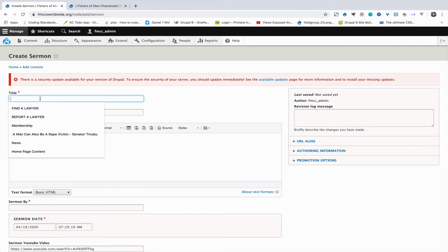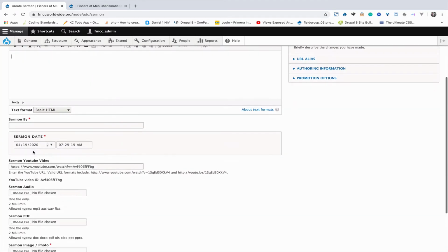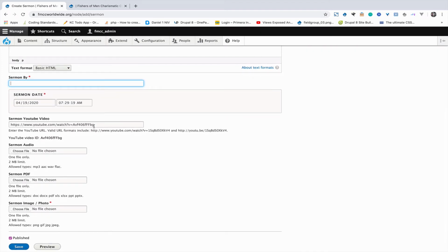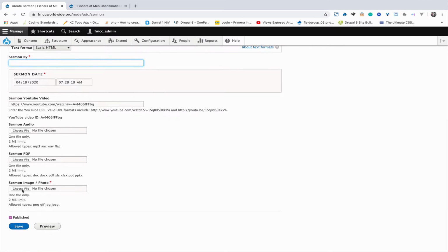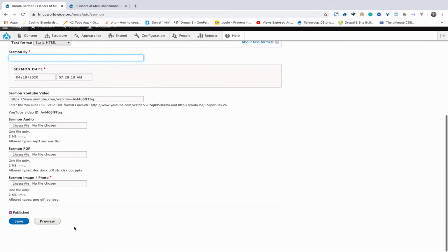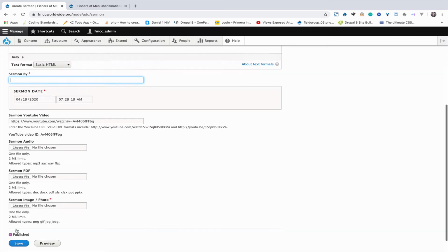So all you do, you enter the title of the sermon here, enter the text like you saw it, enter the body of the message here, you enter the name of the pastor, the preacher, you enter the YouTube. If there's a YouTube link, you enter it. If there's recorded audio, you enter it. MP3, WAV. If there's a PDF, you enter the PDF. The image of the pastor, you upload it here. That's all you do, and you click submit. Once you save, you're going to have it listed.